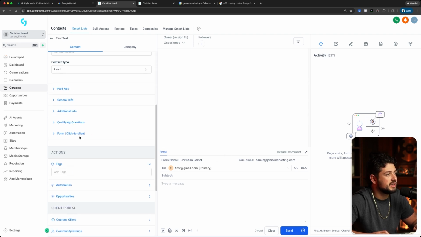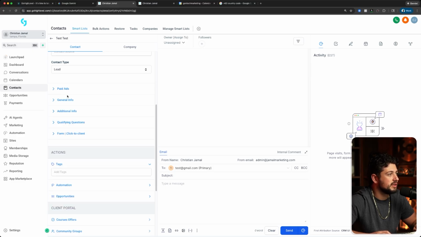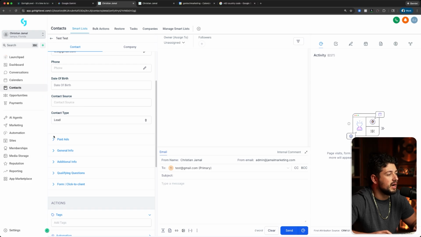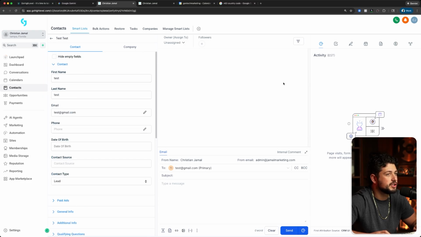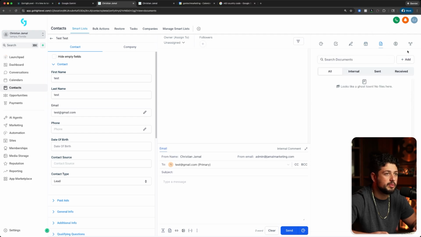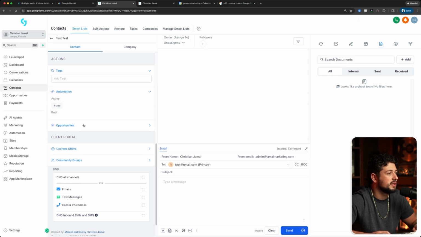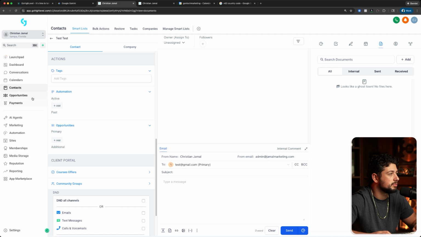We're going to be talking about each one of these items right here. Yours is probably not going to look identical to mine. Yours is probably going to just be general information, additional information. And then you're going to see your notes here, activity, any specific tasks, any appointments that this person has, any documents that you've added for this person. And then for automations, under each person, you're going to see it here. And then under opportunities, you're going to see where they are in the opportunities.